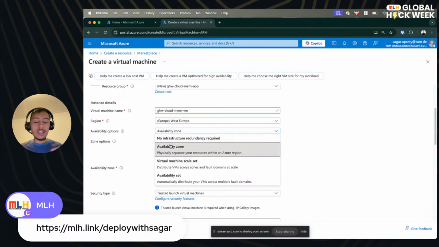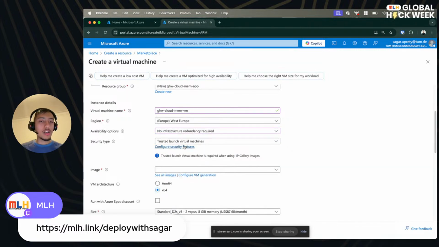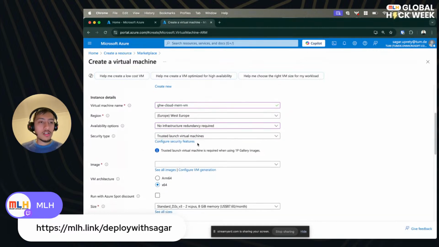But in this case, since it's just a demo application, we are going to click on no infrastructure redundancy required. For production, normally we deploy it in several availability zones so that our application is highly available and also fault tolerant. There are other options such as virtual machine scale sets, which distribute your application across servers within a data center. But those are not needed in our case, so we are going to just click on no infrastructure redundancy required. But you should remember that there is a concept of availability zone in production.